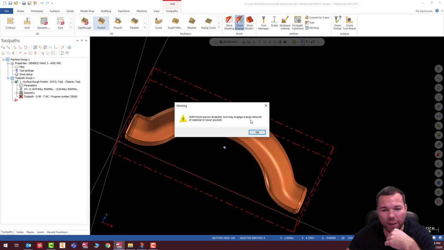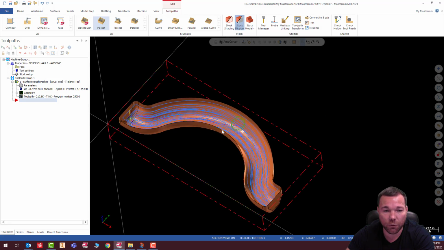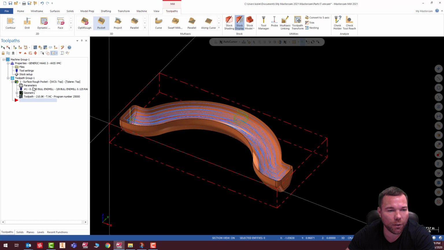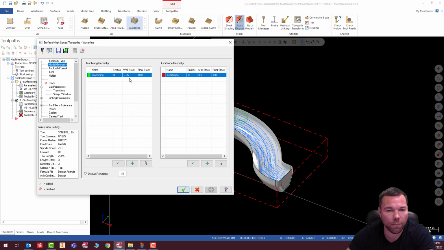It's going to warn me that it may engage a large amount of material in the lower pockets if you don't have finish on. That's fine. So there we go. There's our finish. Sorry, there's our rough. So there we go. That's good. Next, I'm going to do a water line. So I'm going to pick a water line if I can find it there. And we're going to make these 0 now. So now we're going to start to finish this thing.